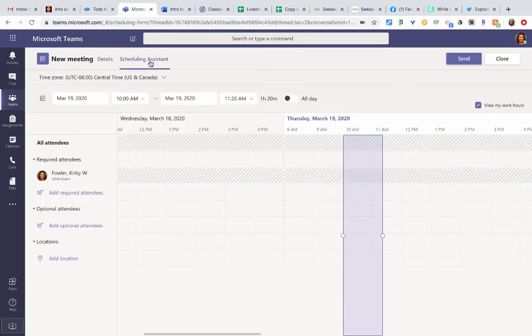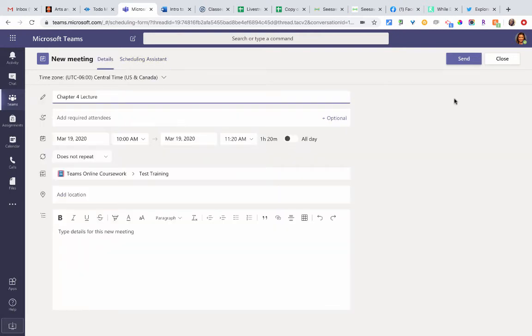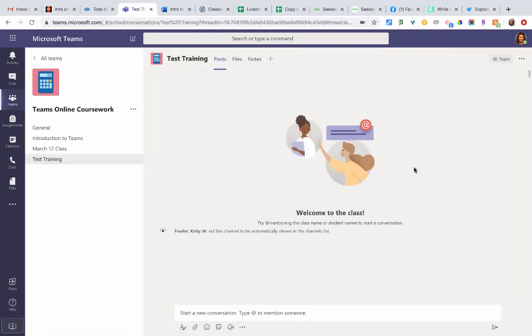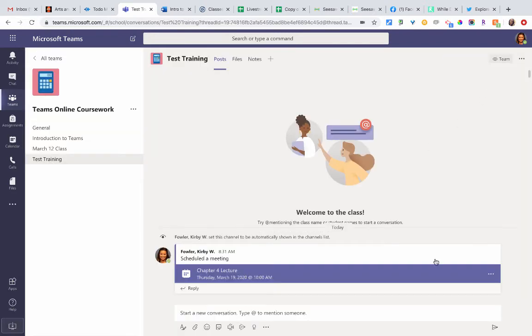If you click on Scheduling Assistant at the top, this just puts this into your calendar schedule so you can see what you have going on if you have a meeting scheduled or if you have something in your calendar or if you have other meeting times and other classes scheduled. You should be able to see that so that you don't overlap. I'm going to go back to details now, and now I can just go ahead and send that. Once I do, all of the attendees are going to get an email to let them know that I've scheduled a meeting. You'll also notice that your new meeting appears in the class posts page.